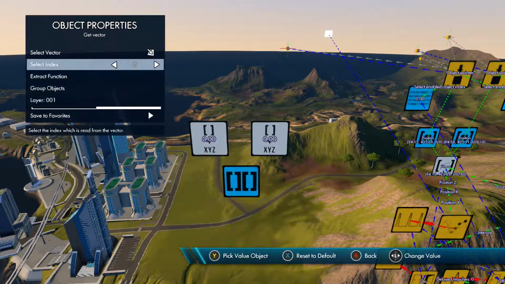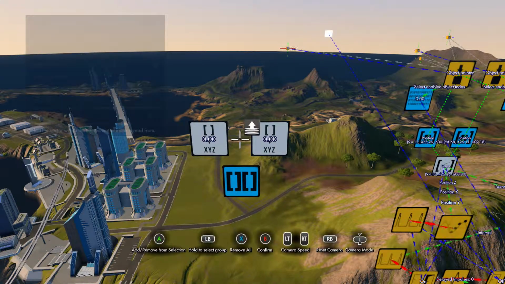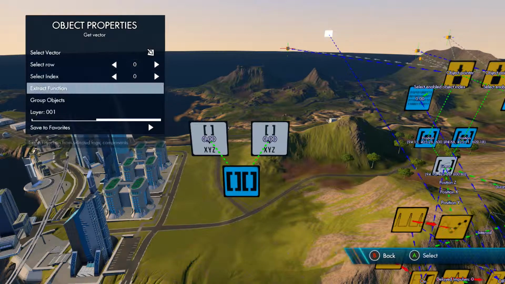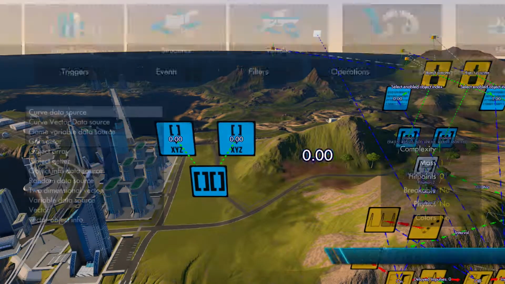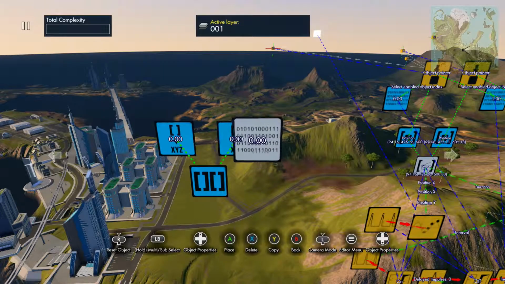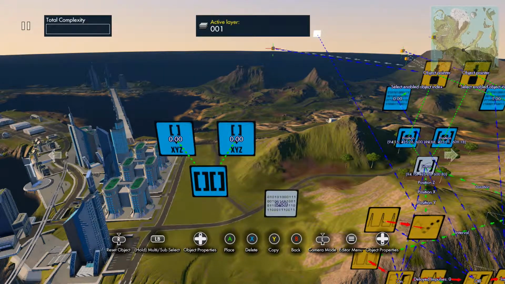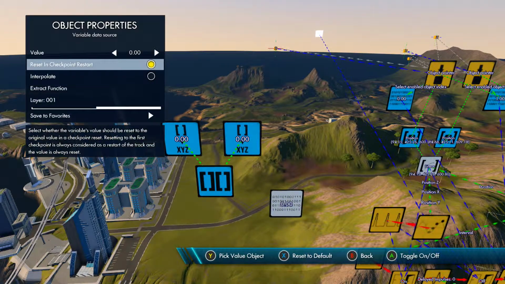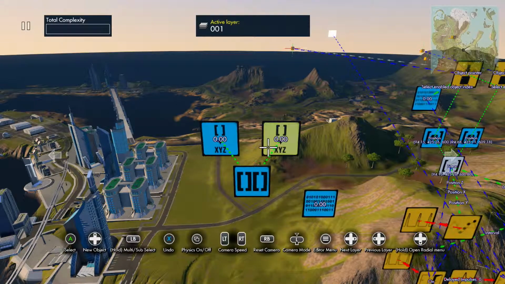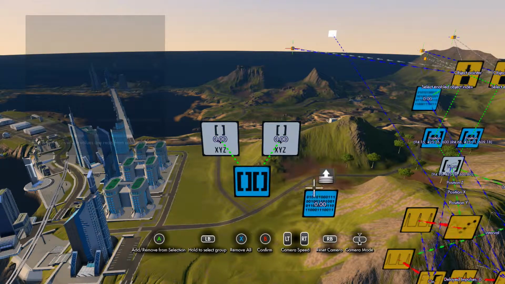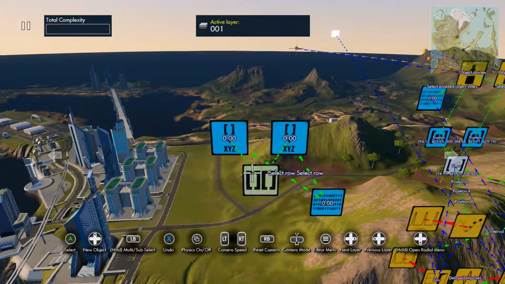You see, you've only got select index on here. When we link it to this, we're going to get another option, which is select row. And then we're also going to take a variable data source. Now, basically this variable data source is going to control the row number for these two get vectors.